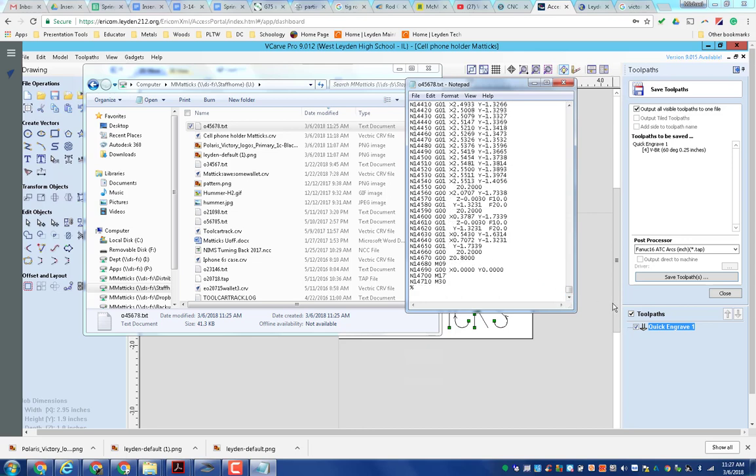And the last thing you're going to do is come all the way to the bottom. This M17 right here, we just delete. And then save this file. File, save. And that's it.